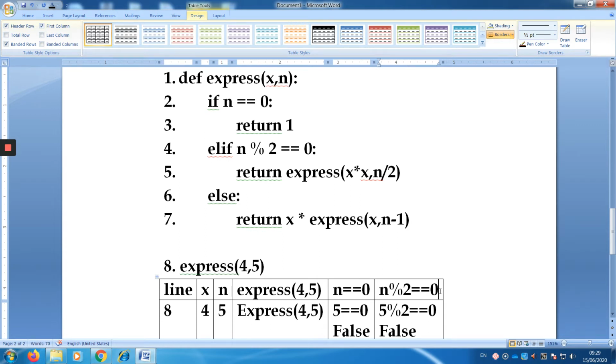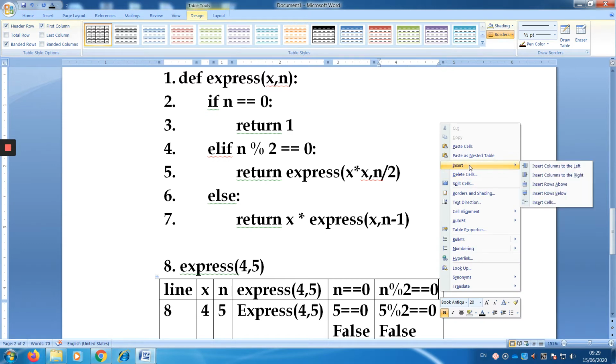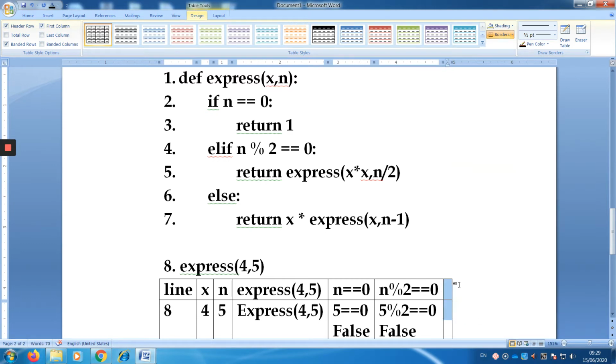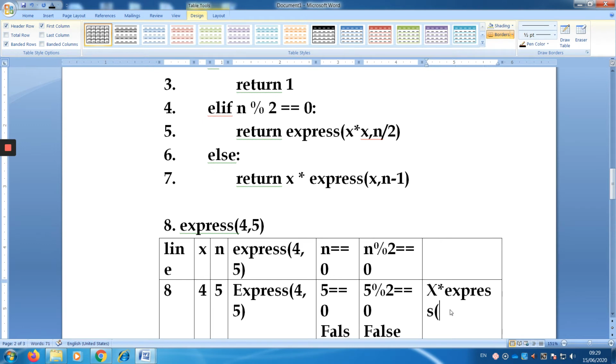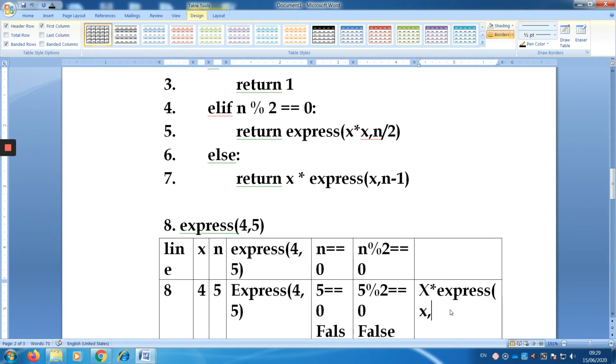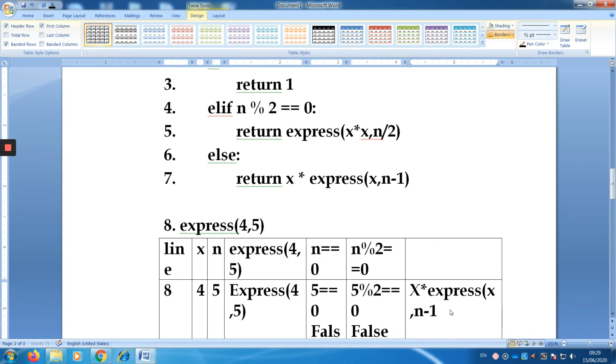Naturally, you move to the next line in the else part. In the else part, you have x into express of x comma n minus 1. This is the statement you have in the else part, because both conditions have failed. Now you have moved on to this particular statement.